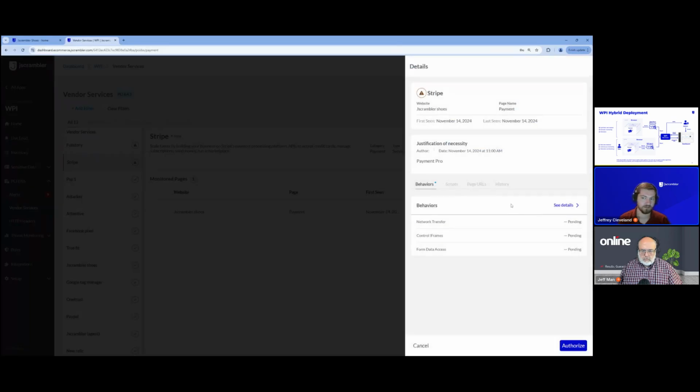When I click on the view details button, I will be given a history among a couple other panes, and we'll see that Stripe is here because they've just been detected on the page. So they have no previous authorization. So web page integrity is saying, hey, do you want to give them an authorization? Well, we can decide if we want to authorize Stripe by examining their behavior. You'll remember I mentioned, hey, when we see a vendor service, when we see a piece of script, we want to understand something about it before we make that decision.